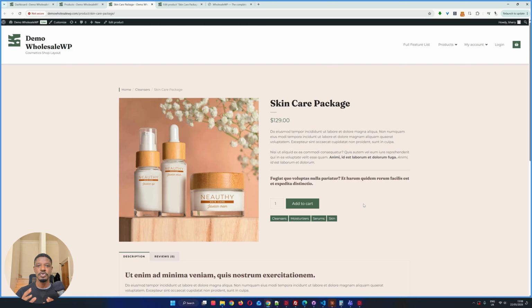Unlock smarter discounts in WooCommerce. Set pricing discounts by quantity, user role, cart value.